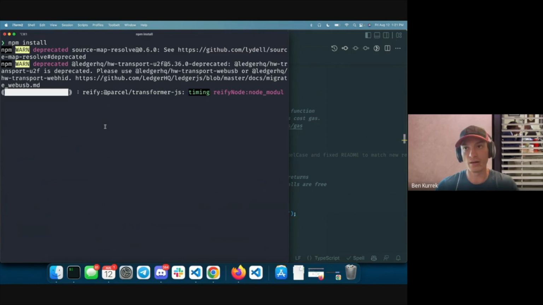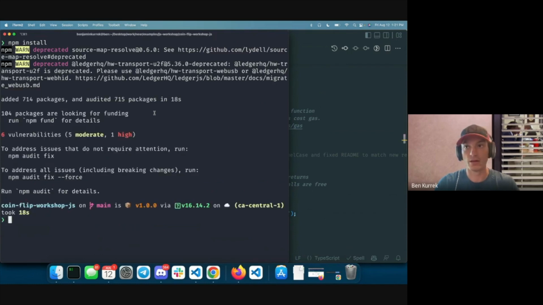And once that's done, we're going to go ahead and build the contract. So we'll just wait for this to finish. And here we have it. So now let's run the build command. We'll do an npm run build contract.